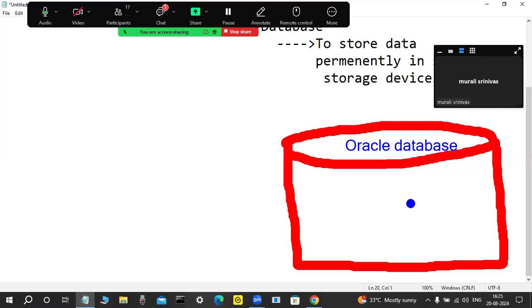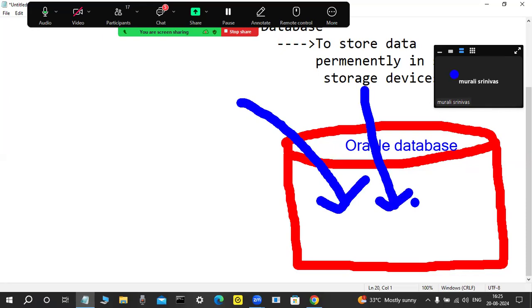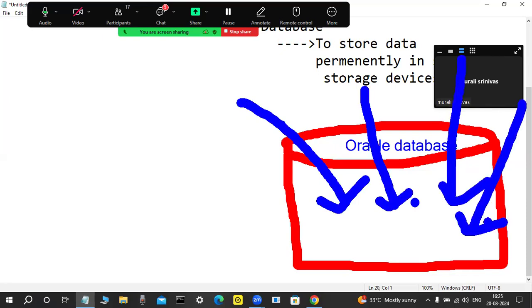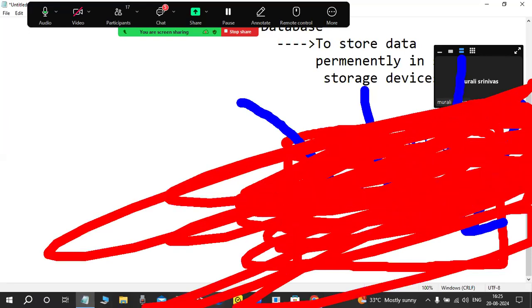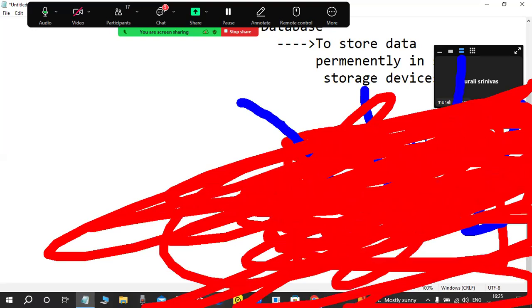Slowly observe it here. I am also thinking, you are also thinking, this database stores a collection of data. That is a wrong one. Everyone thinks that this Oracle database stores any random collection of data. That is the wrong one. These databases do not store a random collection of data.